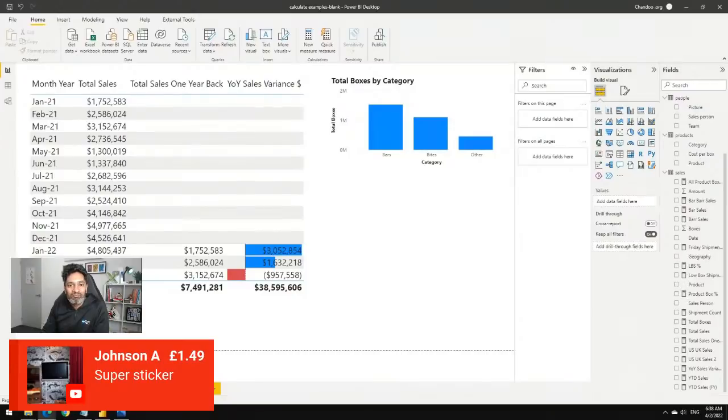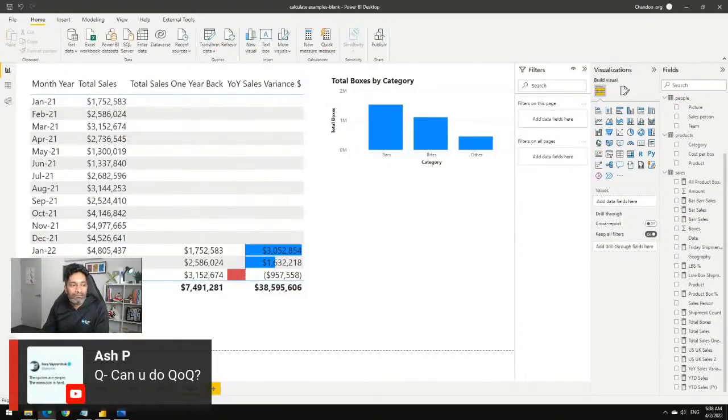Ash asks, can you do QOQ? Same as YoY. So instead of SAMEPERIODLASTYEAR, which is like a shortcut function that exactly takes the window and moves it back 1 year, you want to use a function that rolls the dates back by a period. So the period would be 3 months. So every time it will just go back 3 months and then do a QOQ analysis. There are DAX functions built in for that.